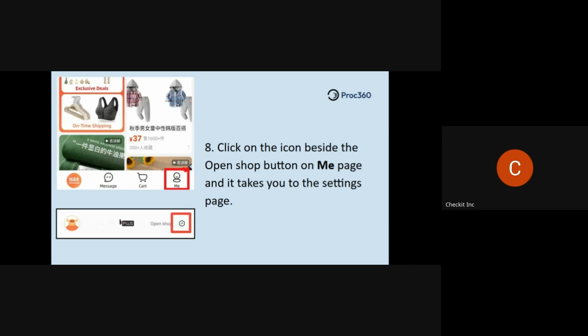So when you click on Me, at the top right, you get to see an icon. You click on this icon beside Open Shop. This bullhead is just your profile, which has your 1688 unique ID. So this is where you get it, on this particular place beside the bullhead. But the icon to click on is this icon beside Open Shop. When you click on this icon, the icon is settings. That's what the icon means, the settings icon. So you click on it.